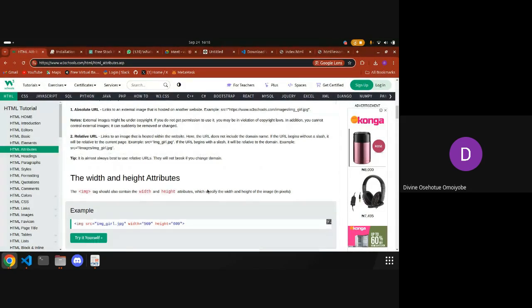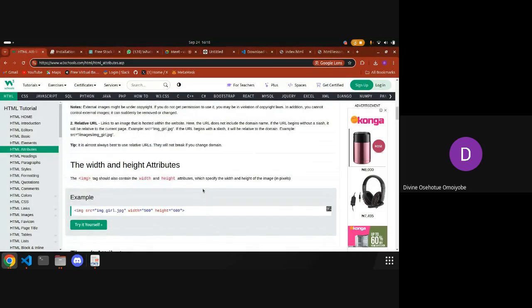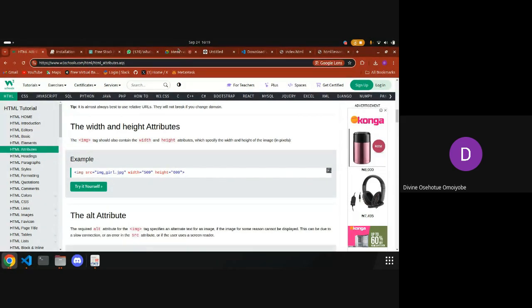So in W3Schools, you can see that the image tag should also contain width and height attributes, which specify the width and the height of the image in pixels. So standard, should I say, measurements is pixels. We'll be looking into other ones later. There are a lot of them, but for now, that's basic pixels.